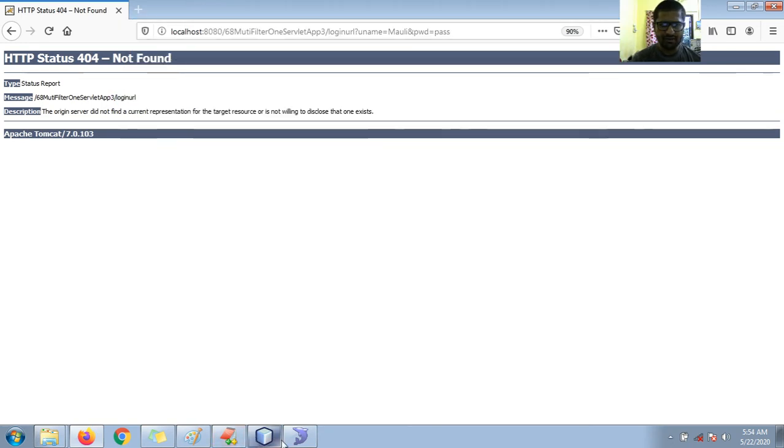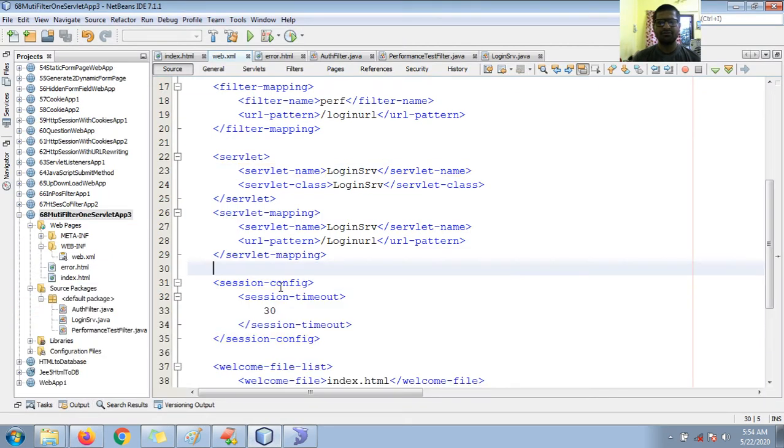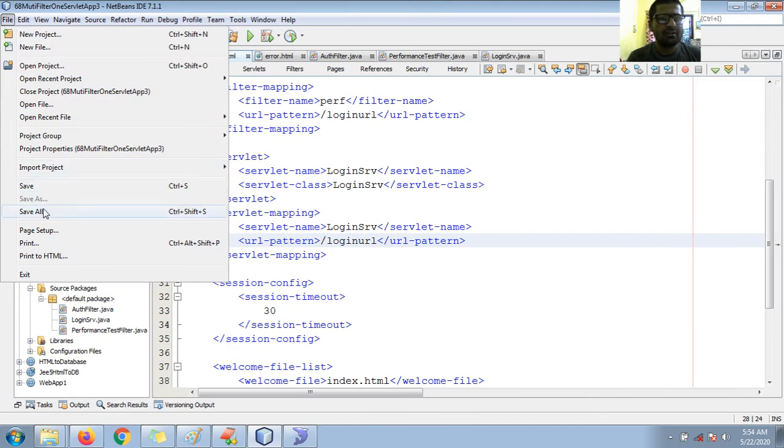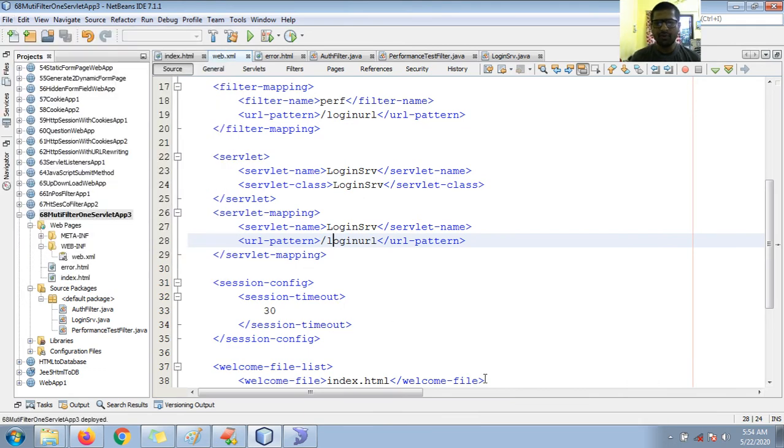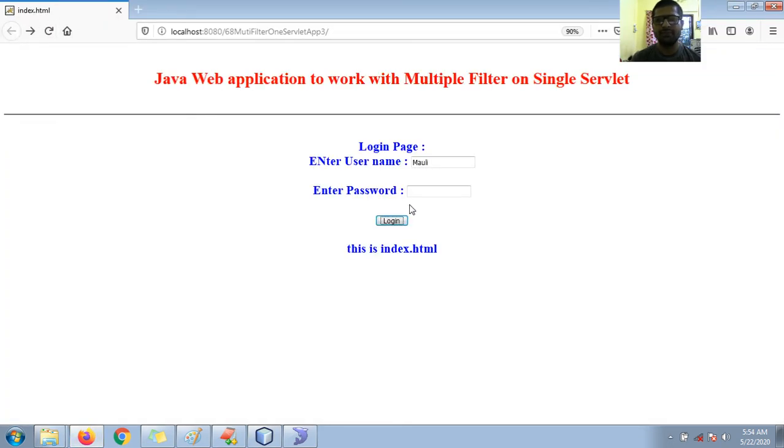Where is web.xml? Web.xml, scroll down. Just do observe here, uppercase CL I mentioned here. So make it lowercase CL, that's it. And save all file, save all. Your application will be reloaded. And go back, Mauli. So PASS, hit the login.